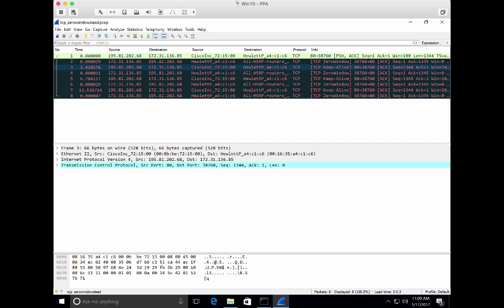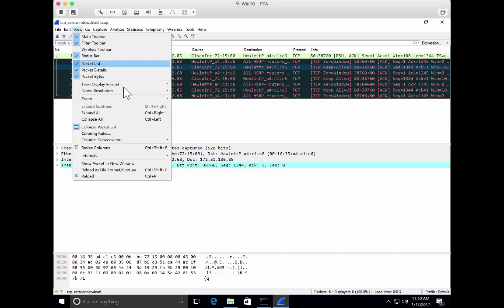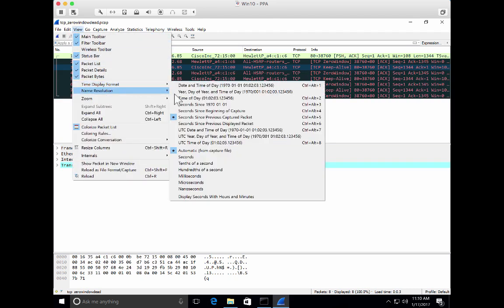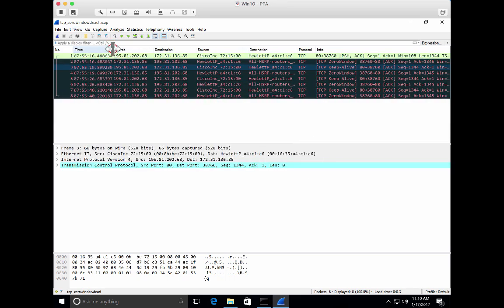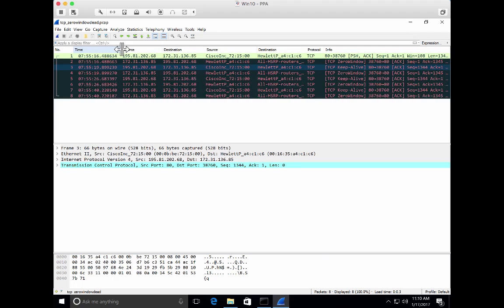So let's change the time window again, and we'll go back to view and time display format. Another one I really like is time of day, and you can change that to date and time of day, or year, day of year and time of day. You can go to quite a degree of precision, but I'm just going to change that to time of day because we're going to assume these are all from the same day, and they are because it's all part of the same conversation. In this case, it's going to tell us this packet capture happened about 7:55:16 with some additional degree of precision.